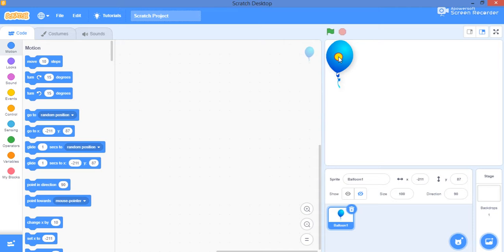So we know the screen length from left to right is 480 pixels. From top to bottom it is 360 pixels. So already the balloon is covering around 40 pixels. Suppose it has reached this end, again 40 pixels. So 40 plus 40 is equal to 80. So the remaining distance that the balloon needs to cover is 400.